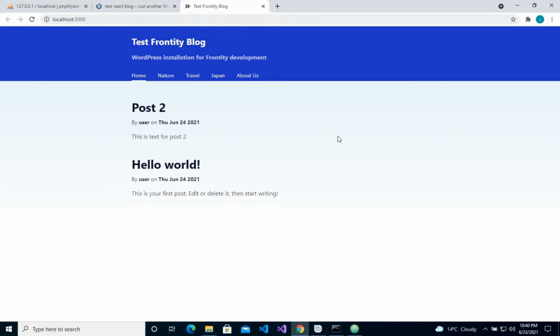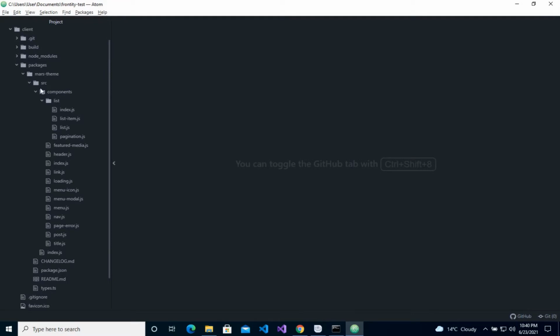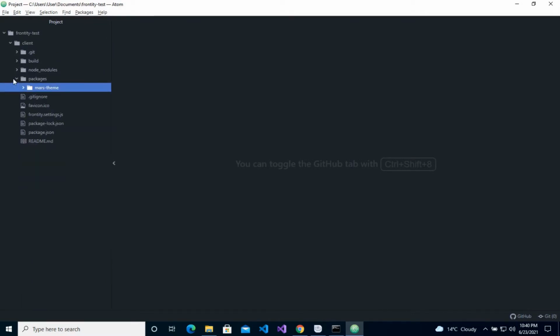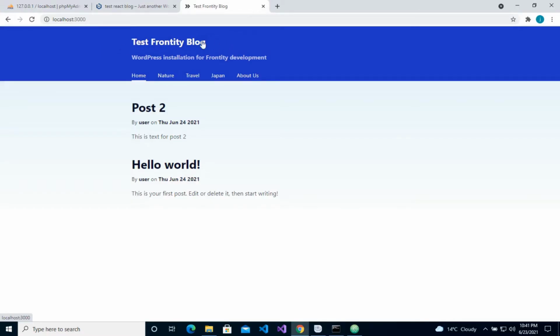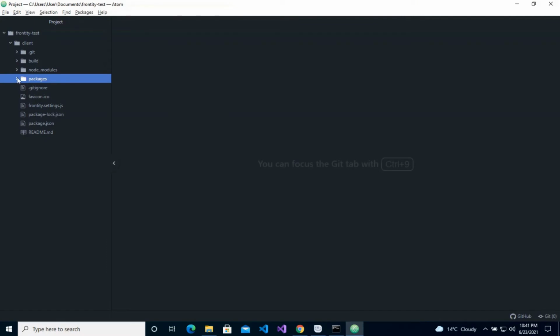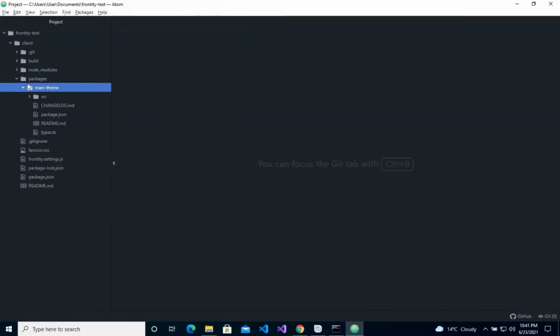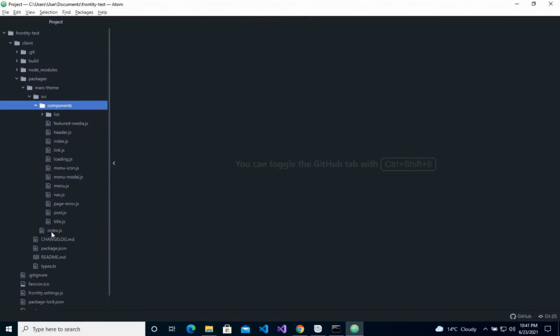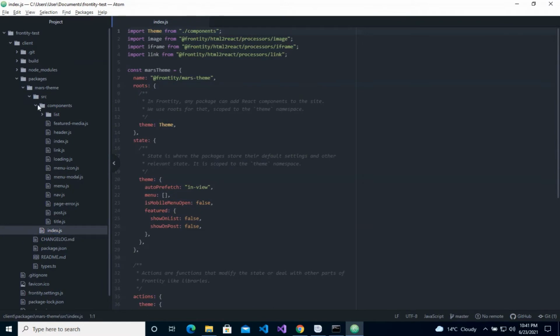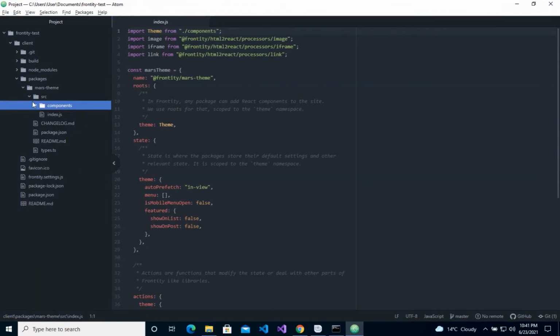From here, I'm just going to make a very minor change to one of our components just to give an example of how to update and create components. But we will be changing the theme soon to something easier to work with that, in my opinion, looks much better. First of all, we'll make a change to what we're displaying here in our header. We can go to packages and navigate to our Mars theme, sources and components. We've got our index.js file here directly within our components folder.